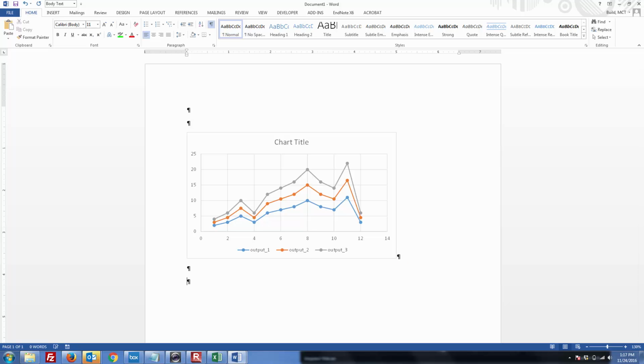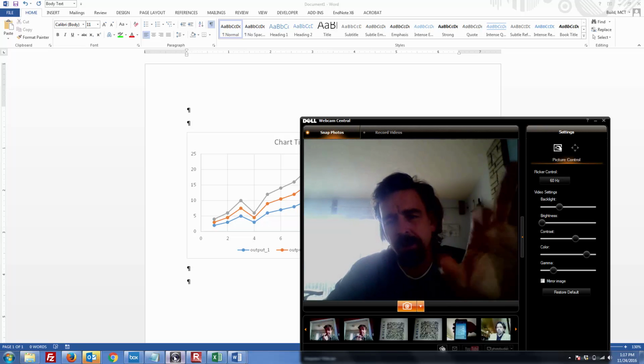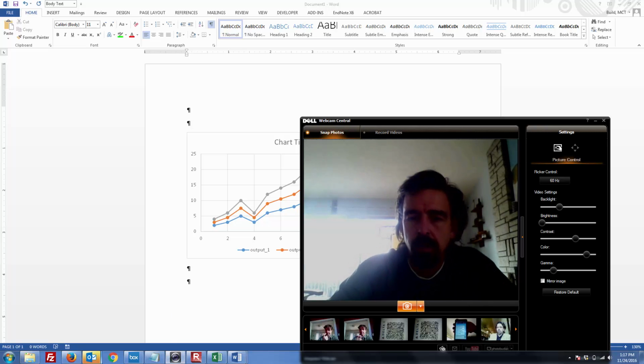There you go. And you can put your figure title on there. So that's how you do it. Pretty simple. And remember the Alt tab, so you can switch between the two, Word and Excel.